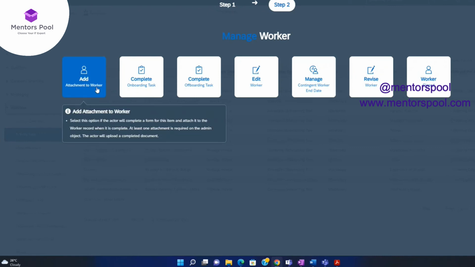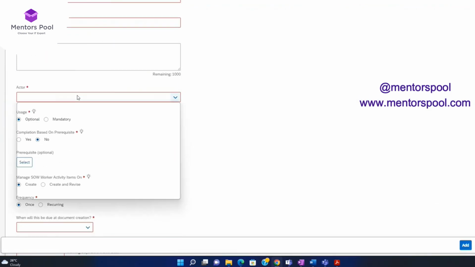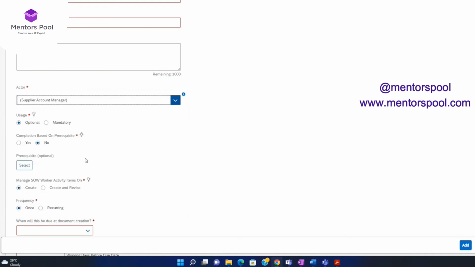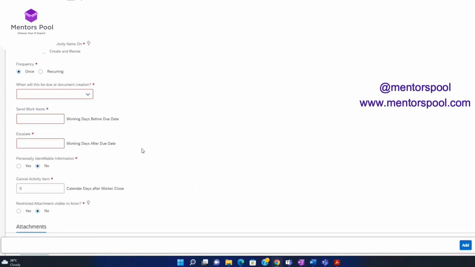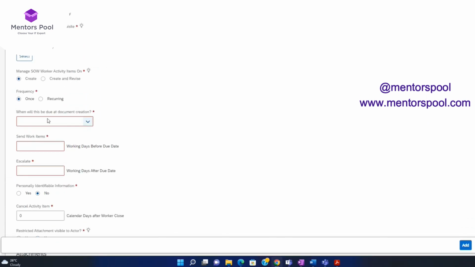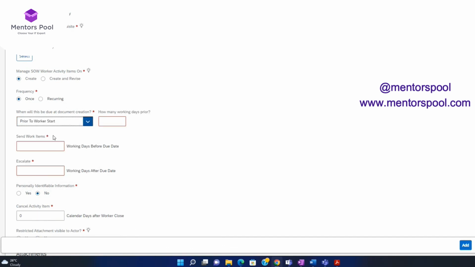So what I'm doing is I'm saying an attachment, and you define all the details, who's going to be the actor. Here the actor is going to be the supplier account manager who is defined to that buyer. And there is an option over here where you can say, let me quickly pull out that action, this has to be prior to worker start date. How many days prior is what you put in.